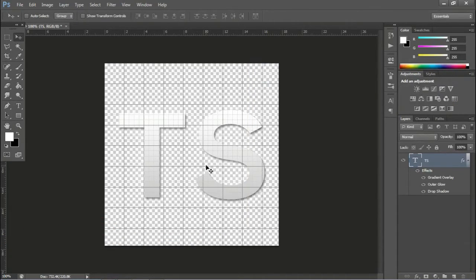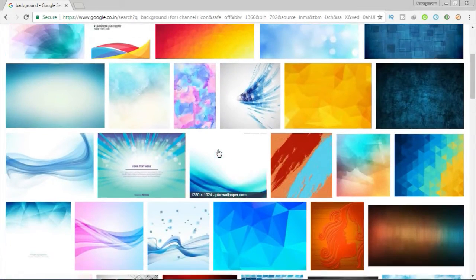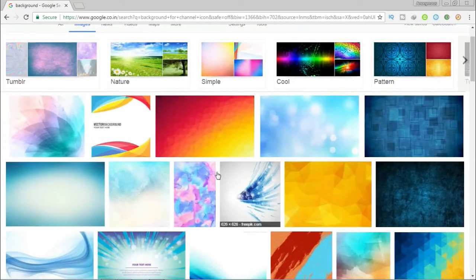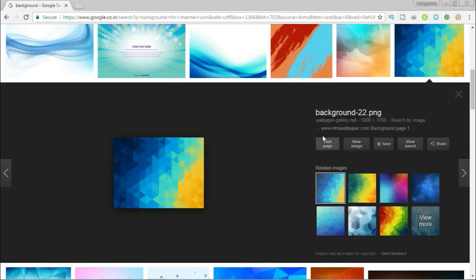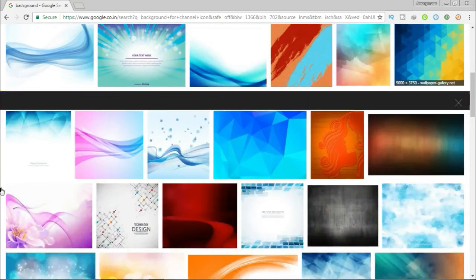So as you can see, our text part is done. Now we have to find a background for our channel icon. So now go to Google Chrome. Here as you can see, some backgrounds opened. Search for background on Google and this background opened. So I am clicking on this background because it looks so cool.